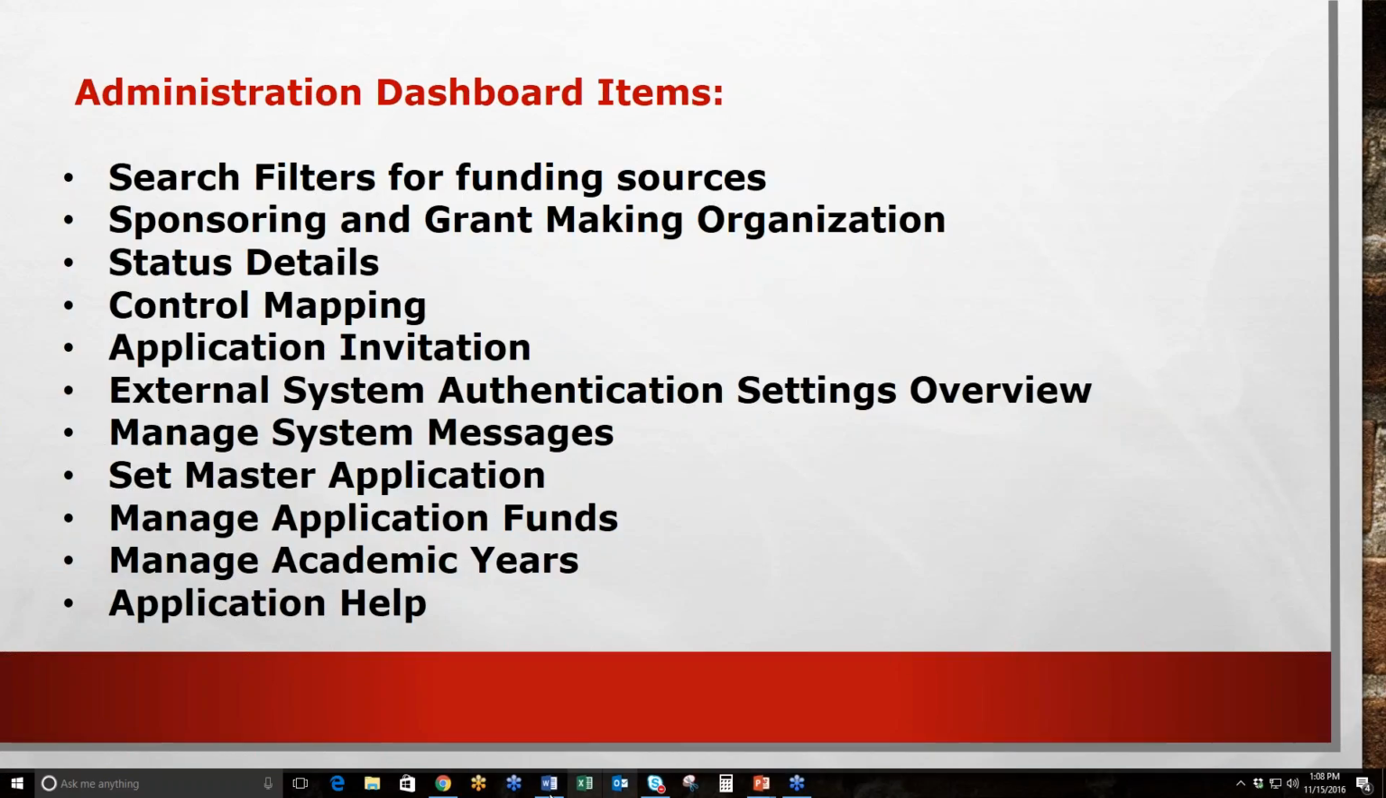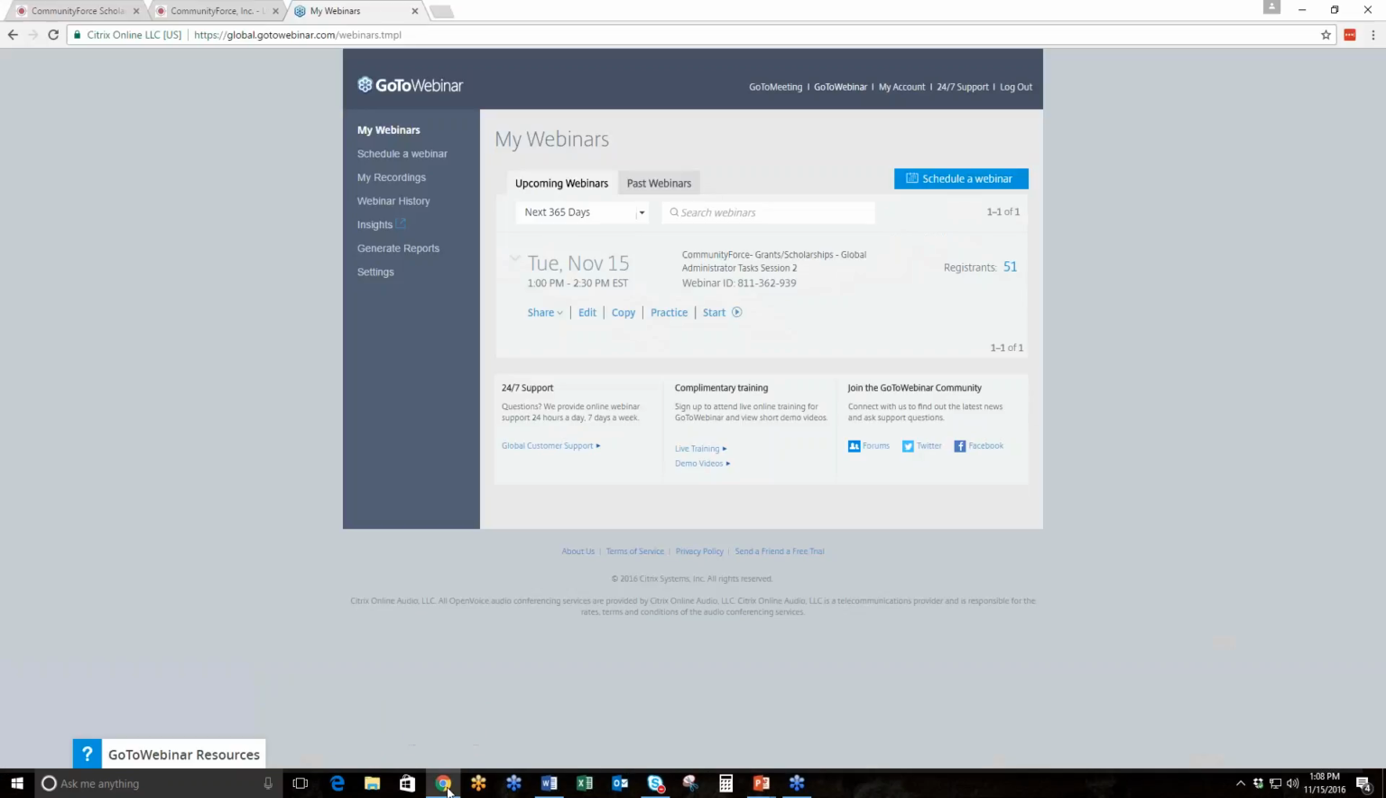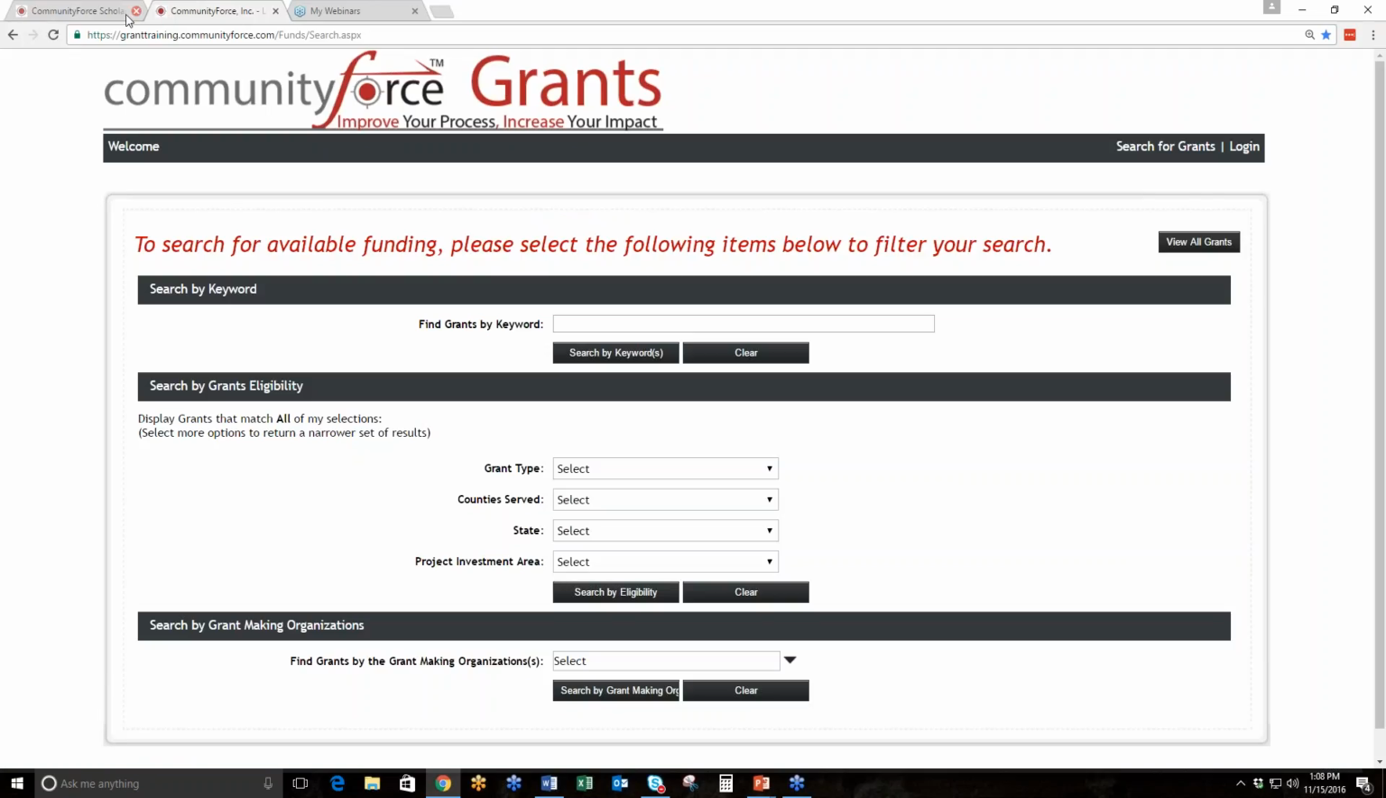So let me just go ahead and log on to the browser here. And here's our grant site. And of course, to access the administration dashboard, let me log into the grant site here.